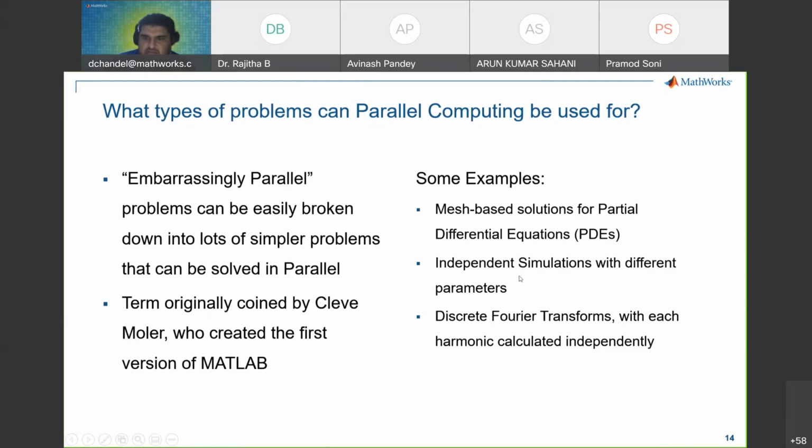Same thing, independent simulations. So if your simulations don't depend on each other and you want to just get through them faster, you can give each simulation to a different worker. Workers will crunch through it and you will get your data back. By simulations, we also mean it can also be image data or signal data. So if you want to apply the same image processing algorithm to 10 million images, parallel computing is a very good option because the solution of one image doesn't depend on another image. They're independent of each other.